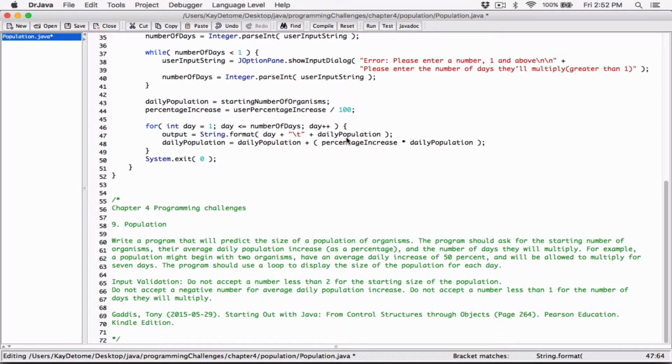Actually, no, this is the wrong way to do it. I want to format the daily population, right? I want to format the daily population. So this is the wrong way to actually do it. I'm going to go ahead and type in the string like this. Day, I'm not going to format. Day, okay, and I'm going to concatenate it to this string, a tab, okay, and I'm going to concatenate it to the daily population. But because I want to format the daily population, instead of concatenating, I'm going to put it together with this string here.